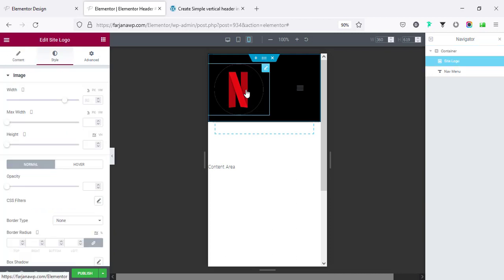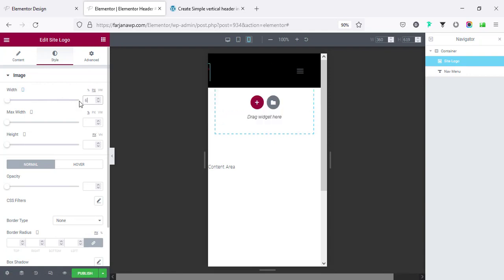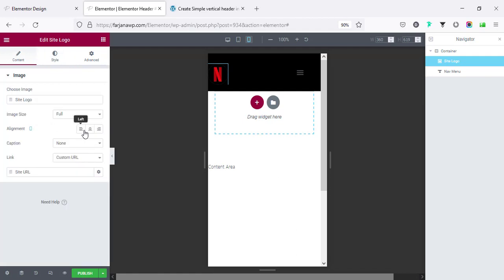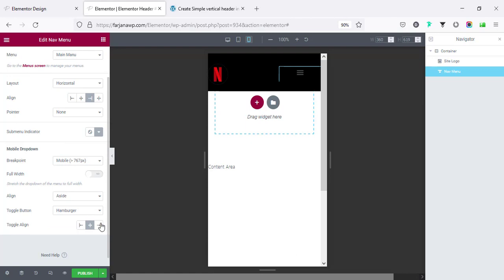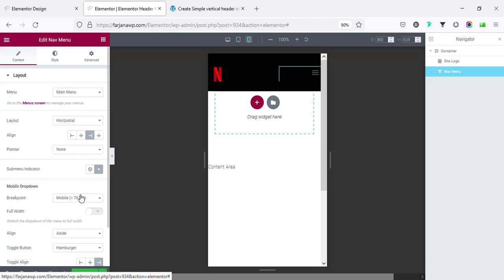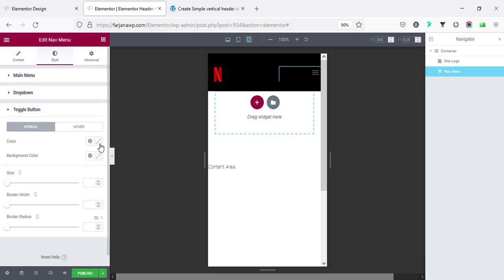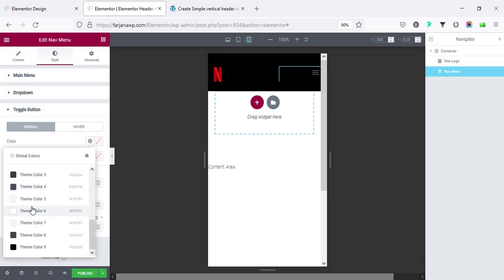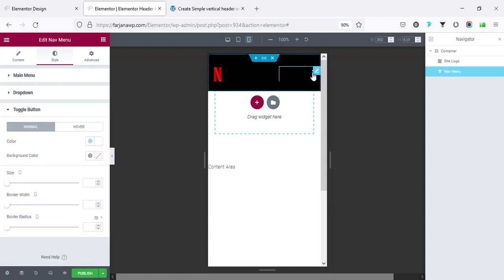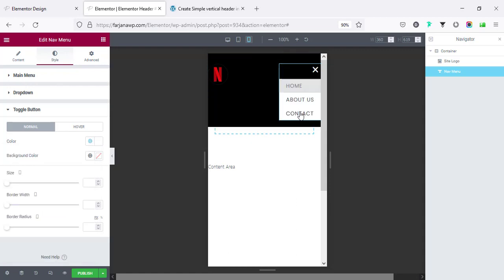Then going to logo and style tab, changing the width, pixel, I'm making it to 60, alignment to left. Alright, and for the menu, toggle align right, and also changing the icon color, making the color to white. Here is the toggle button. I'm changing the color to white. And also when I click here, it's showing the menu.